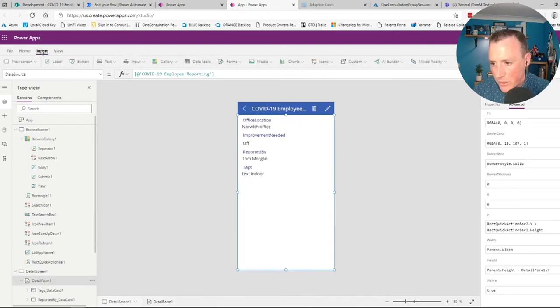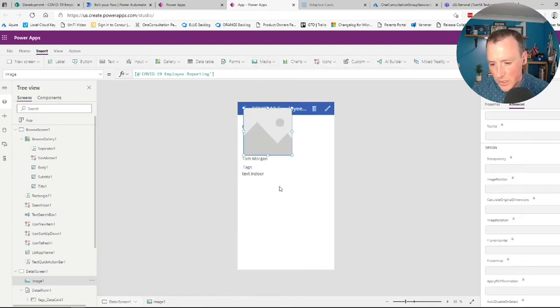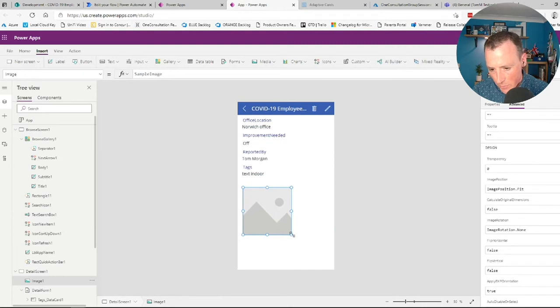What I will do is add in the image because that would be quite a nice thing to see. If I can just see it, there we go. Let's pop an image in here. Let's do it down here, make it a little bit bigger.